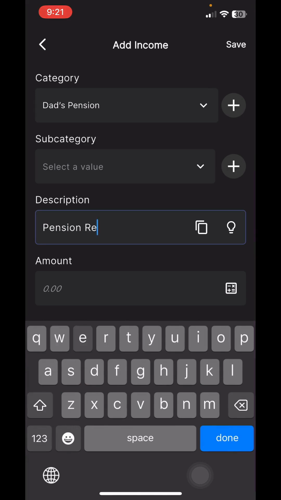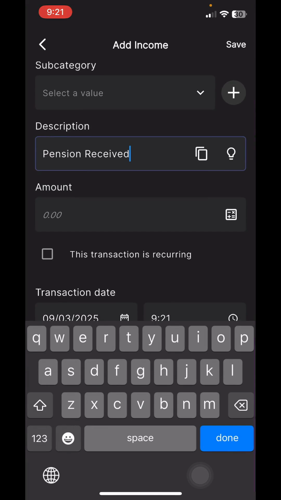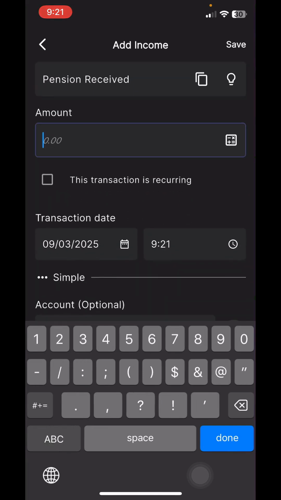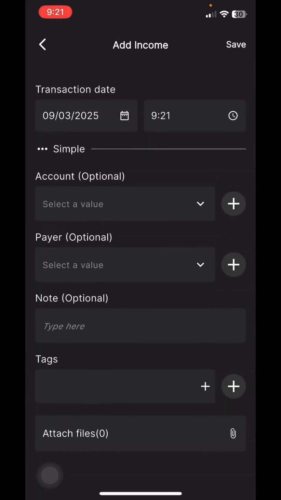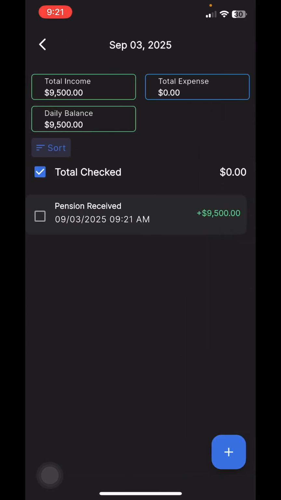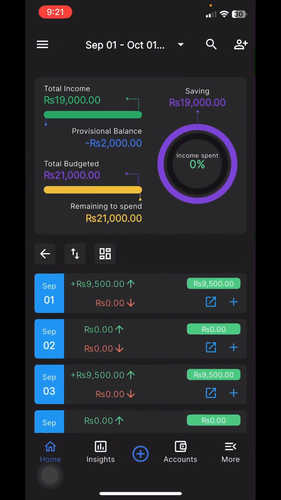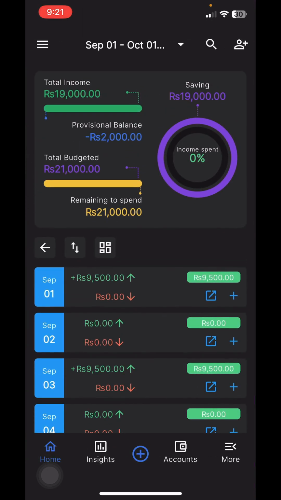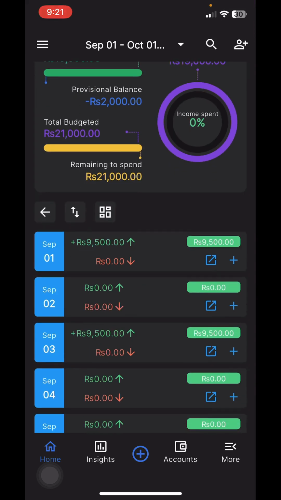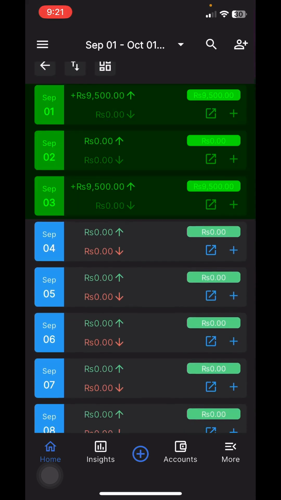Pension received. I'm reporting this demo for my brother to give him a demo of how easy it is to use this application. Okay, so there were some tax deductions, and now my dad's pension is also 9,500. Let's suppose. Okay, we're gonna save, and now we have more amount received. Okay. So now we're almost in the green. We only need 2 grand. We're not in the minus now. We have 19 grand at our disposal. So we just received 2 incomes.